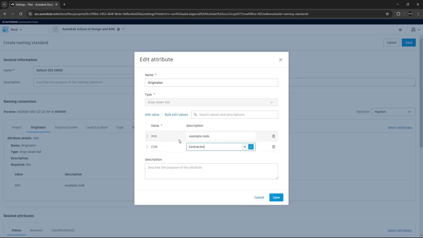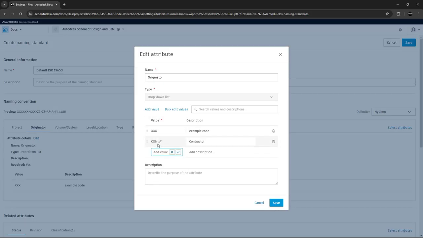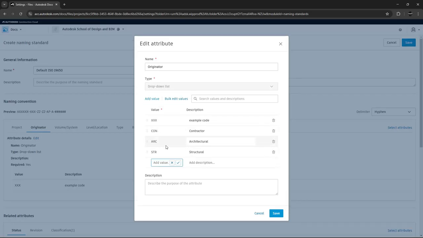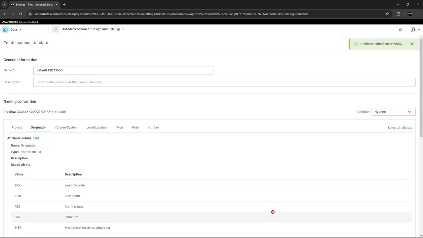Then again, click Add Value to add the other companies: ARC for the architectural company, STR for the structural company, and MEP for the mechanical, electrical and plumbing company. And you can continue the process to add every stakeholder and company involved in the project as listed. Click Save to save the edits to the attribute.